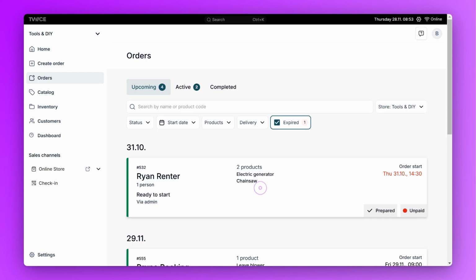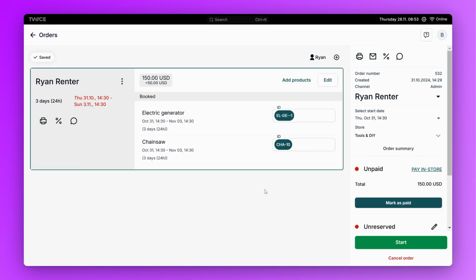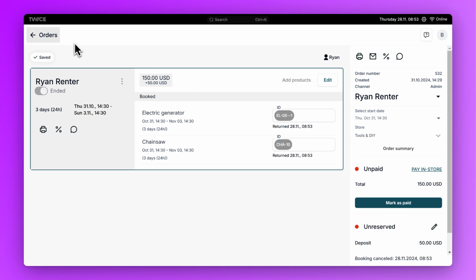Let's review how to cancel an order. Sometimes you may need to cancel an order completely. Locate the order and click on it to proceed. Click the Cancel Order button at the bottom right of the screen. Canceling an order frees up the products that were previously reserved. They are now available again for other customers to book.